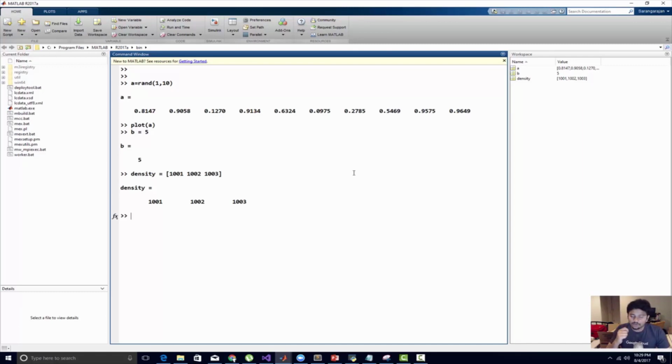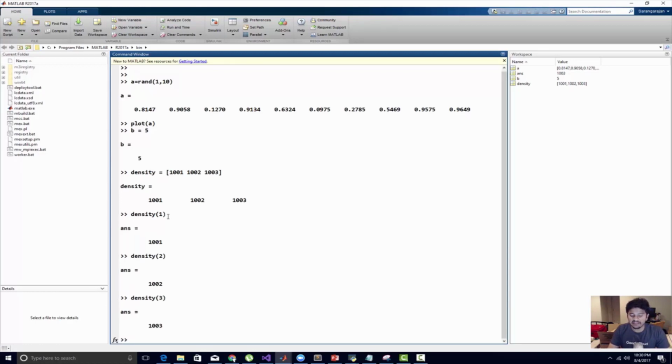Okay, in order to do that we need to understand the concept of an index. So the index variable in an array tells us the location where each of these values are stored. So for example, if I say that my index is 1, that's going to give me 1001. Okay, because in the first location or in the first entry of the density array we have stored 1001. Okay, and similarly if I type in density of 2, then I get the second value and the third value.